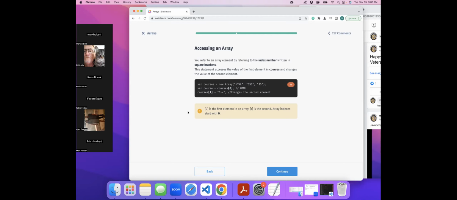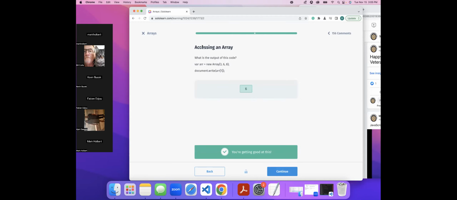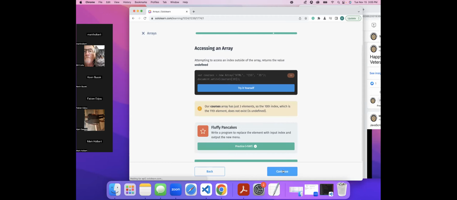Okay. All right, and so the next one, what's the output of this code? Array 1, so the first one is 0, and then 1, which is the second one, but again, since it starts with 0, 1 is 6, so the answer is 6. All right.